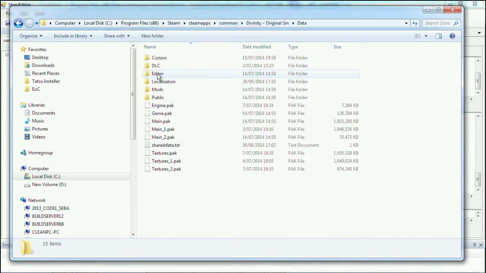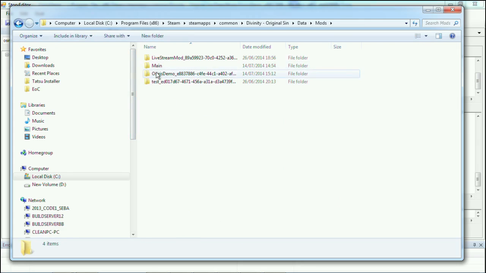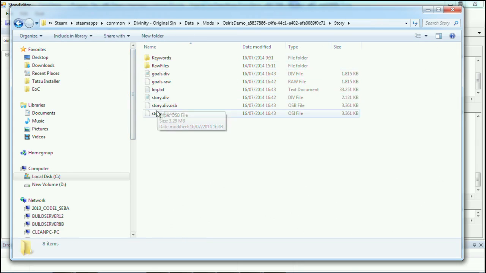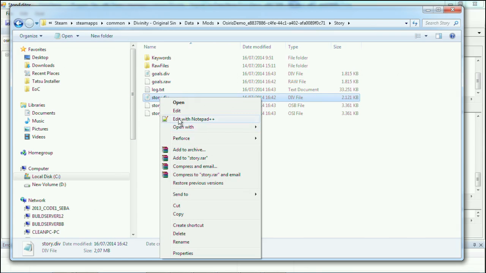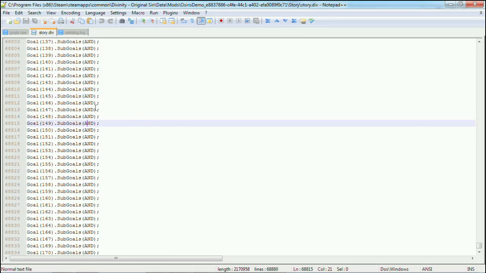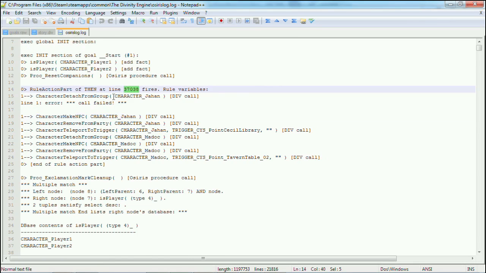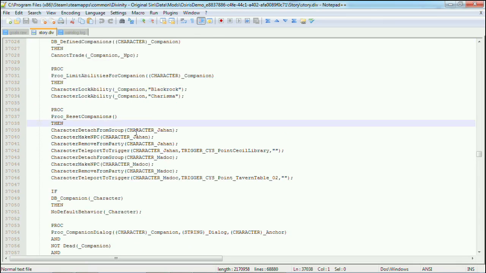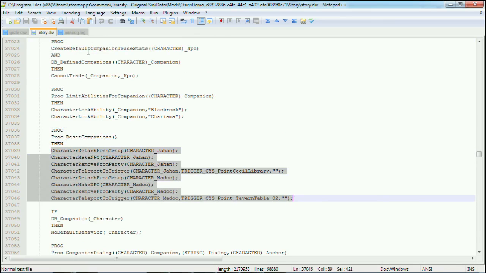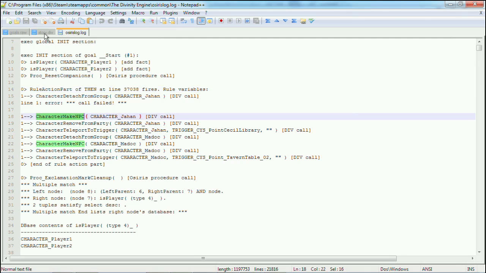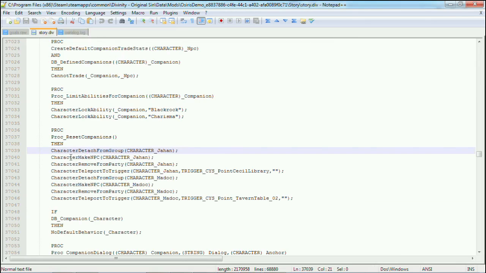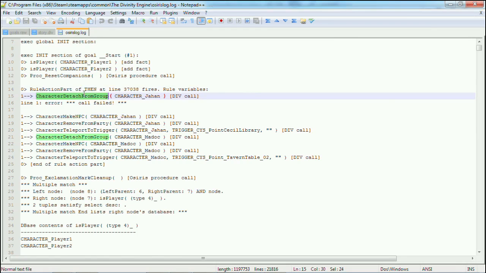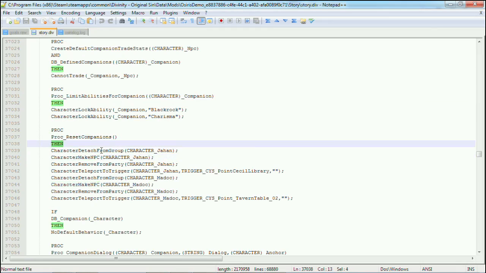Divinity Original Sin folder here, mods, Osiris demo story, we have another file called story.div, and this is a text file. We can open this with Notepad++. When you see a line number here, Control C this, then hit Control G, and you can jump to it. You hit go, and you can see this is the bit that was executed. And if we check the log, character make NPC, see that's in here, detach from group, the call that failed, that's this one here.